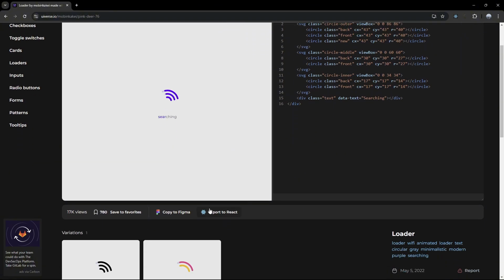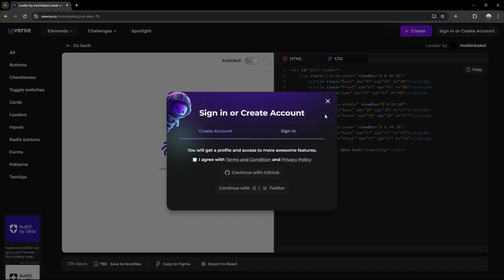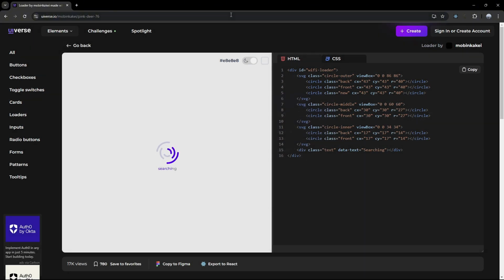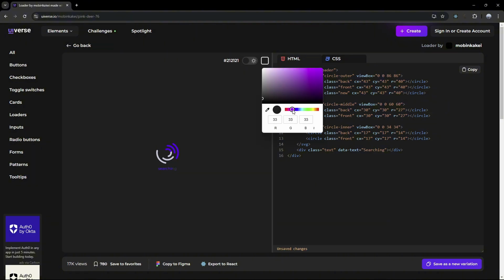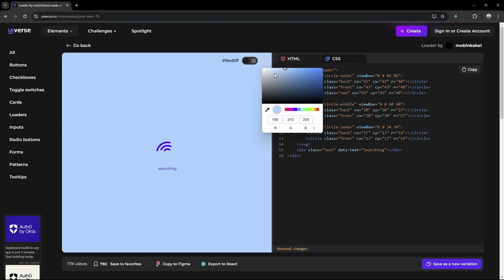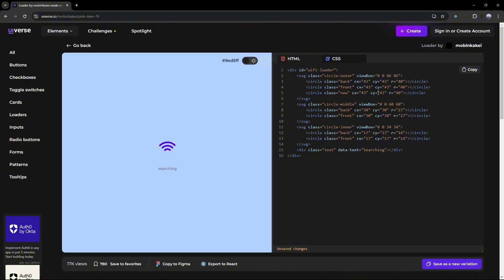If you do want to export this to React, you're going to have to actually make an account, which I'm not going to do right now. But you can also do this on your own since it's not really that hard to convert HTML to React. You can also change the theme, so this is going to be dark, or you can also change the background color to be whatever you want to. So let's say you had your own theme and you want to see what it would look like on a custom background color. You can go ahead and do that.